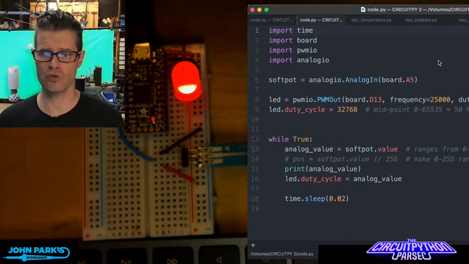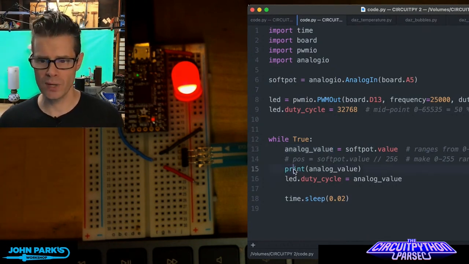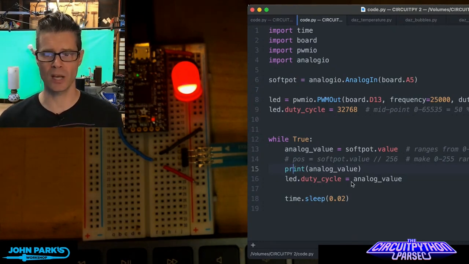And then in my while True loop here, you can see I am reading that soft pot value and just giving that a nice, neat name. So analog value is whatever softpot.value is. And then I print that in my serial monitor, and I'm also then driving the LED duty cycle from that.